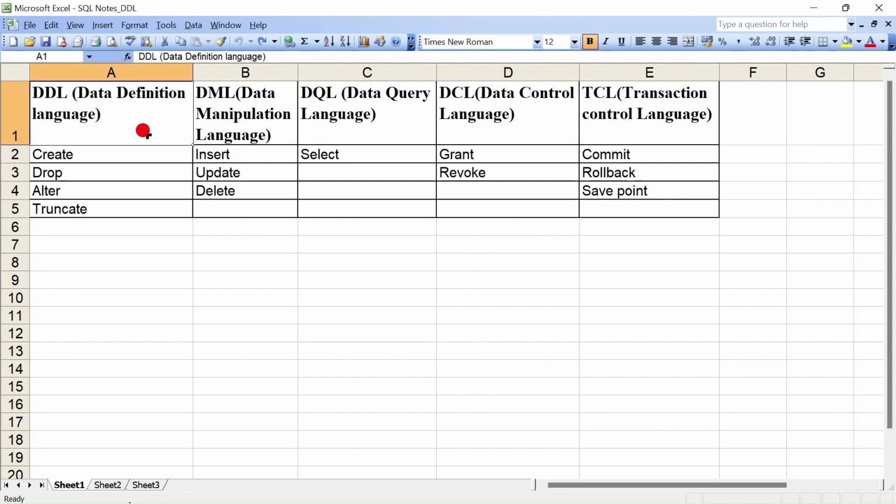So what will it do? It will help us to define the structure of the database or a table, by creating a table, deleting the table, or altering the table, etc. One important thing about DDL is that all the transactions we do will be auto committed. That means they will be saved in the database permanently. So what are the various commands we got? We got create, drop, alter and truncate.